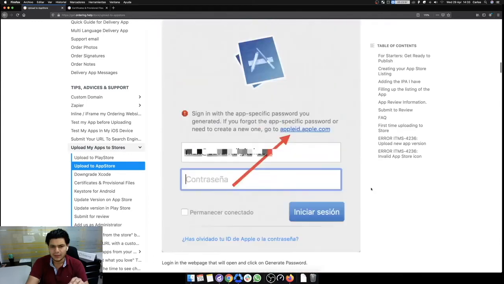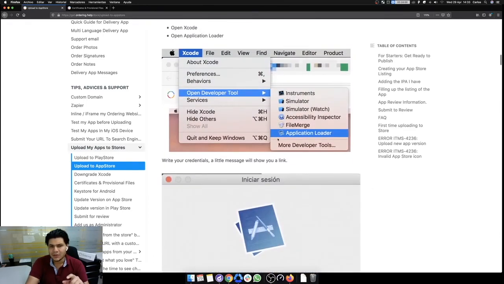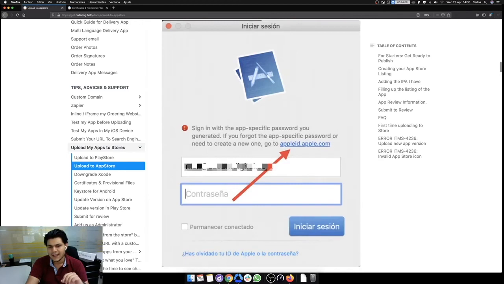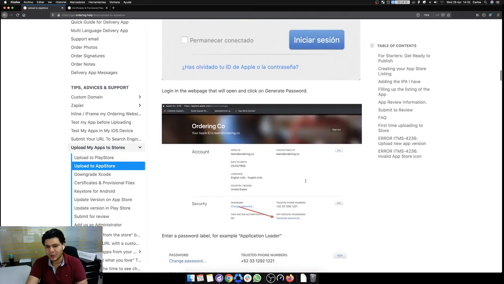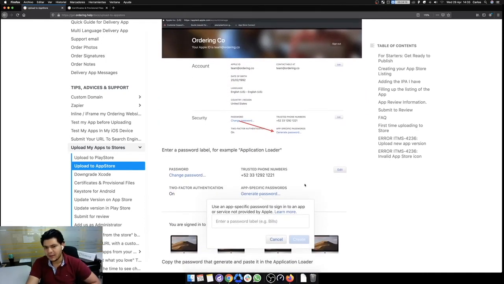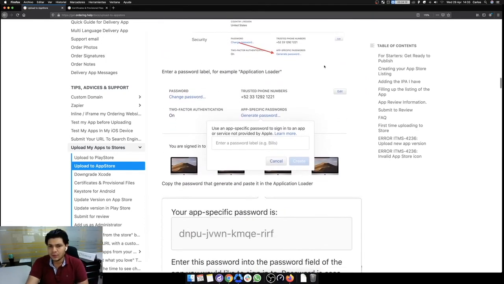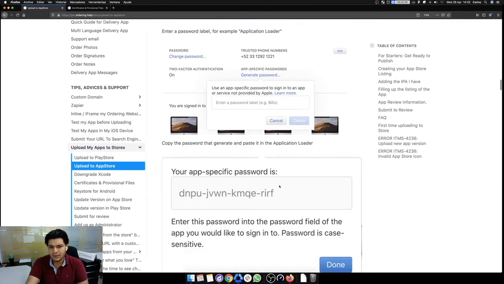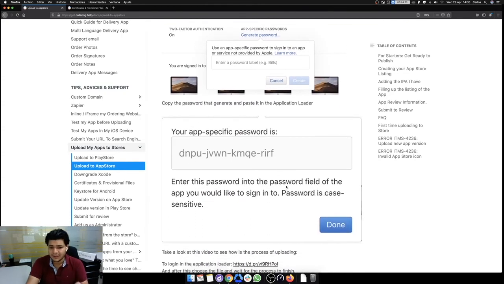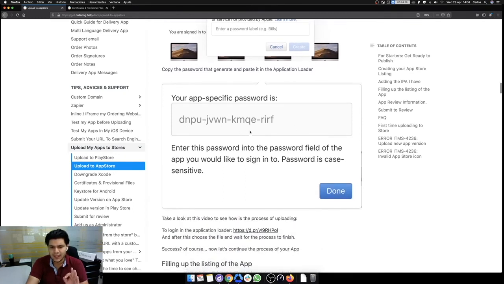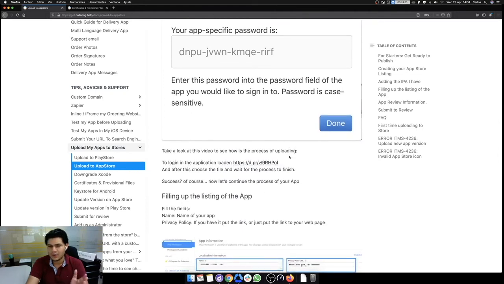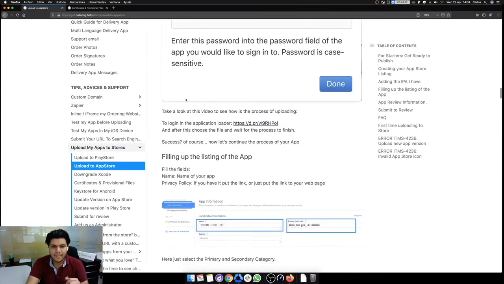I will get to it. But this is the application loader that I was talking about. When you have the Xcode, you go to open developer tool and then application loader. Then it asks for some more information about your Apple ID because we need a specific account password, and this password is given by the store, by iTunes. Sorry, we cannot create it. So they give us this, and this is the password that we will use to get into the application loader.